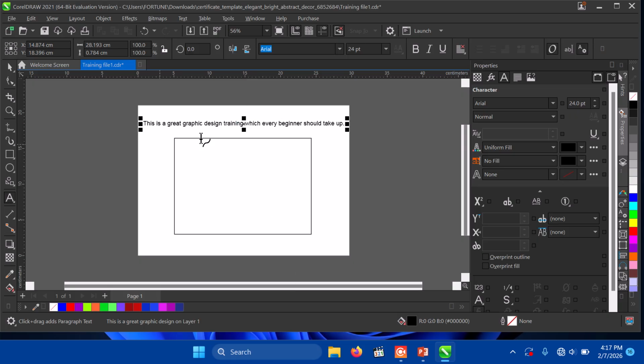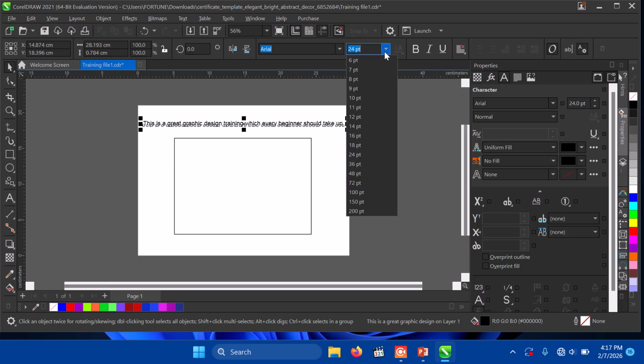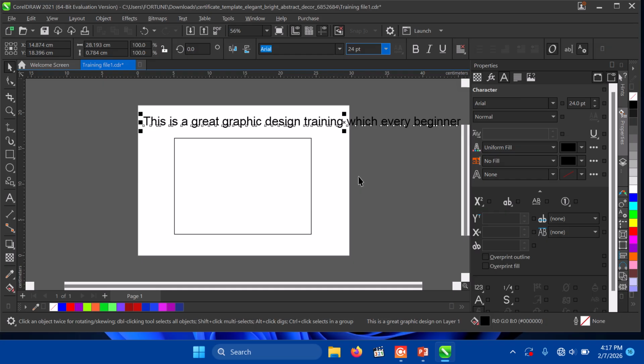Now I've typed. I can decide to increase the font size. How do I increase the font size? You come to the pick tool. After typing, you click on the pick tool, and you come back to your property bar, come to this place where you have font size, click on that arrow and choose the font size you want. Alternatively, you can type in the font size. So this becomes the font size of my work.